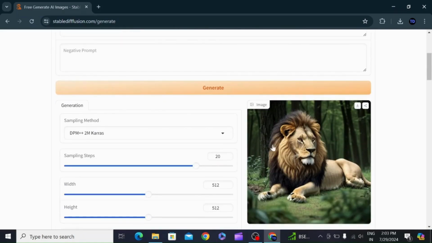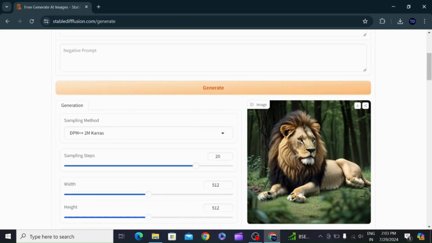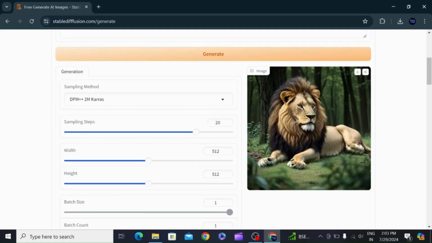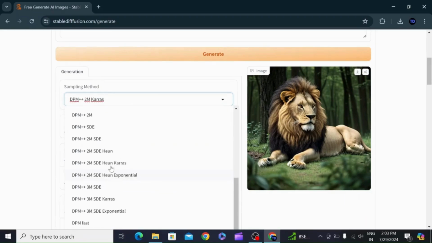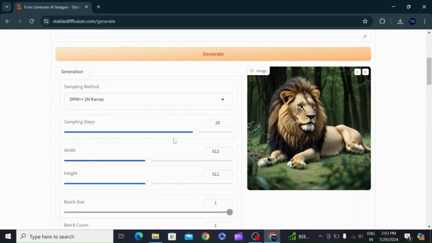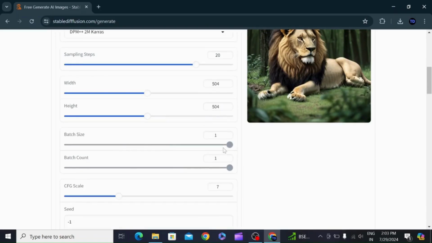Now you can select the sampling method, width and height of the image. You can also edit the speed.